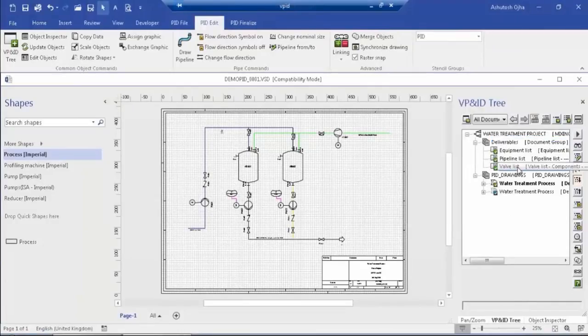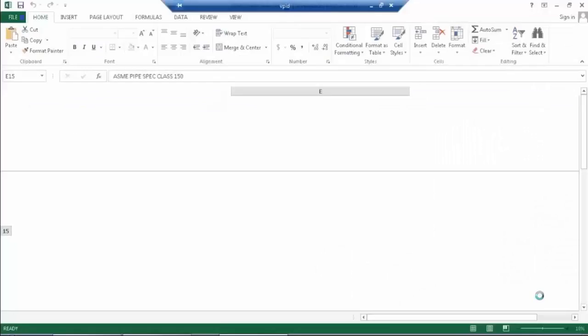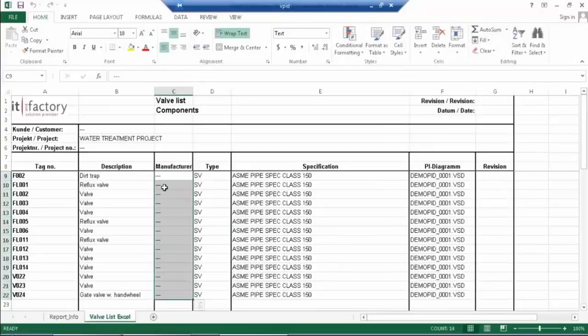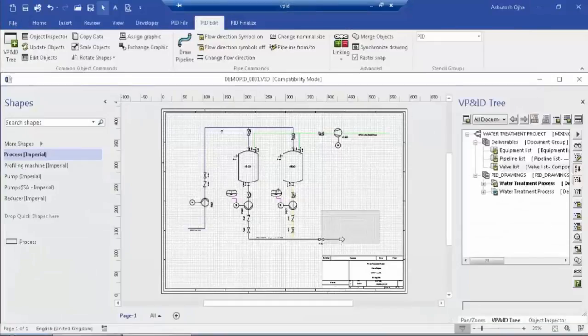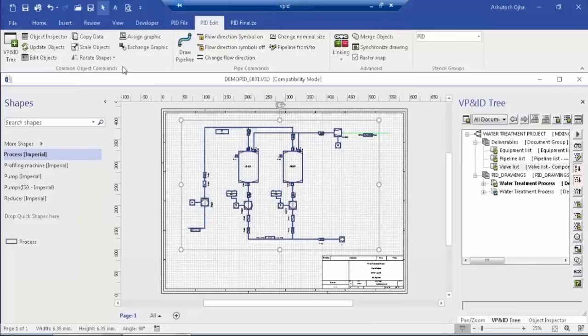If I open the already created valve list, here you will see that the manufacturer value for all the valves is empty. Now how can we add the manufacturer value to all the valves in the already created P&ID drawing? Visio P&ID has a feature known as mass update, where you can edit multiple objects' properties at one time. Here I have selected all the objects in my P&ID drawing, and I can use the edit object command.